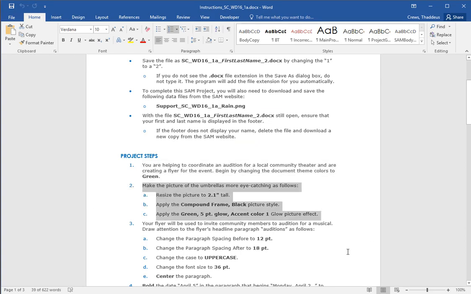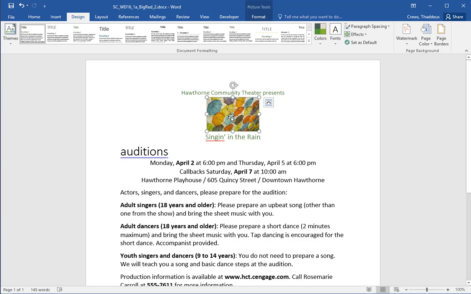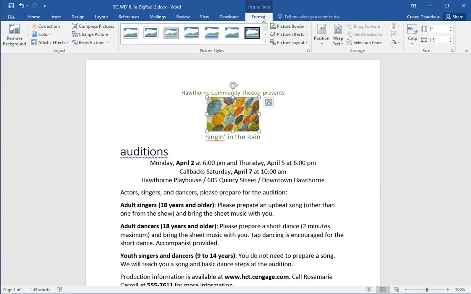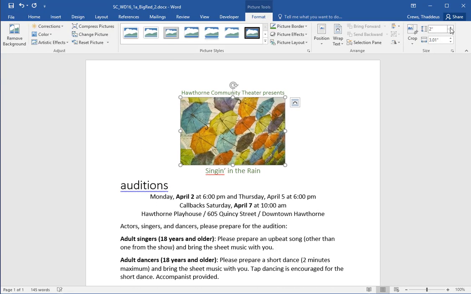Make the picture of the umbrella more eye-catching as follows. Resize the picture to be 2.1 inches tall. Apply a compound frame black picture style and apply a green 5-point glow accent color 1 glow effect. So the picture of the umbrellas, make it 2.1 inches tall. So select the picture, the Picture Tools Format tab appears, and I'm going to change the height to be 2.1, I think it said.